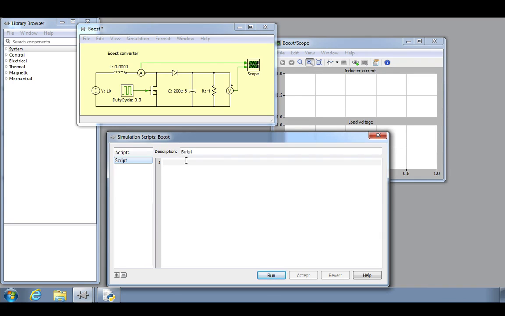The right-hand side of the dialog window shows the script in an editor window. We want to create a new script that will run several simulations with a varied load resistance. Each script must have a unique description, so we first provide a name that's relevant. A couple more things are important to understand to execute a script properly.